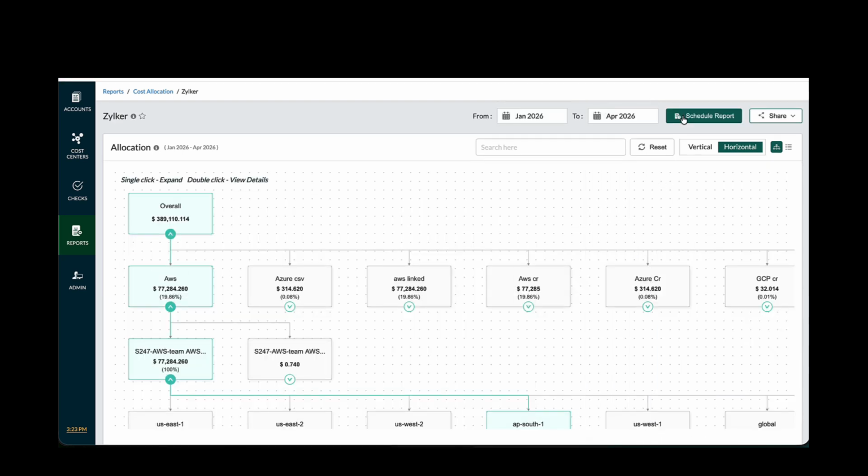Click Schedule Report at the top right corner to schedule your cost allocation report. Click Share to share your report in PDF format or through email.